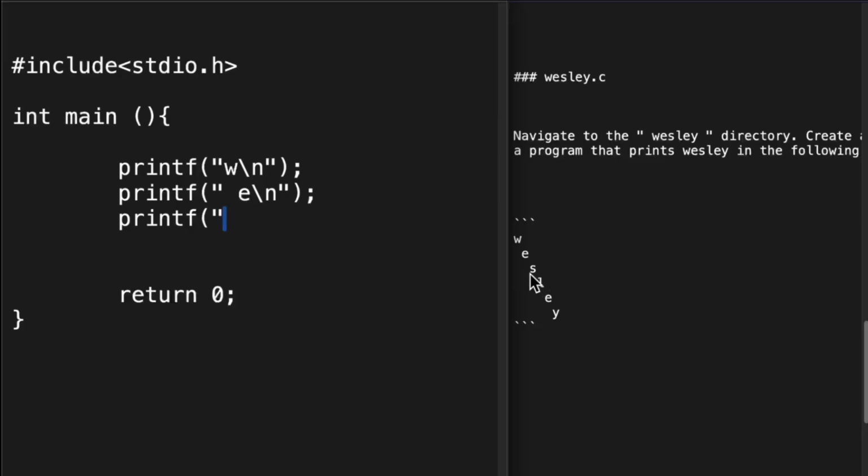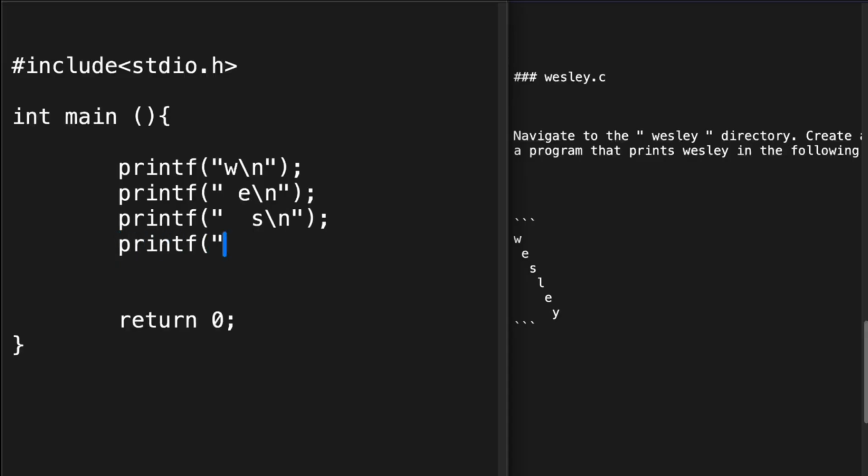Okay, so on the line with S, we can just follow the pattern. So E is one space. This must be two spaces. So then the next one must be three spaces. 1, 2, 3. 1, 2, 3. L. And then new line.